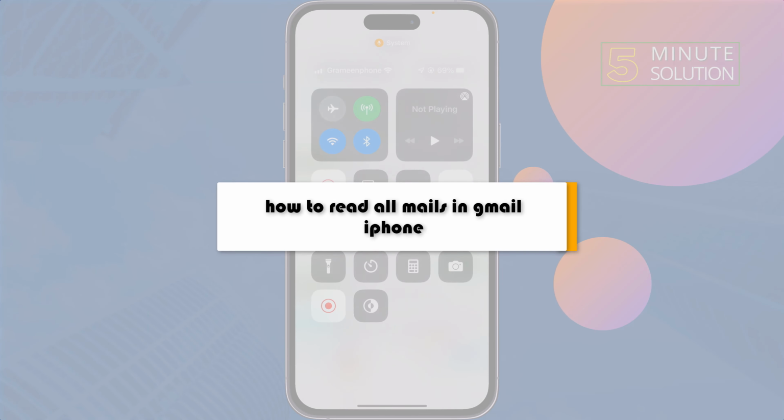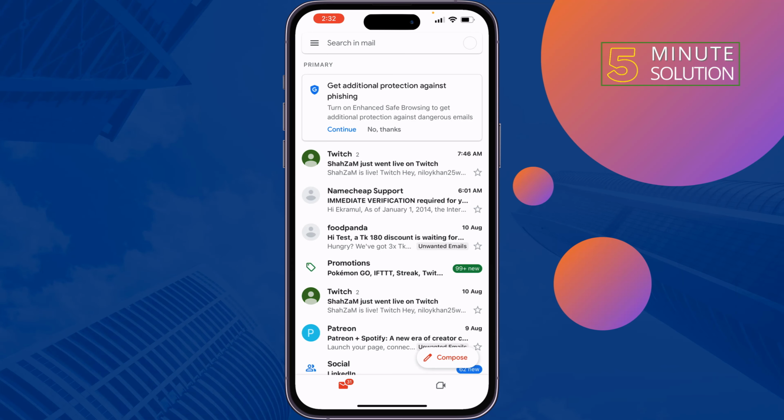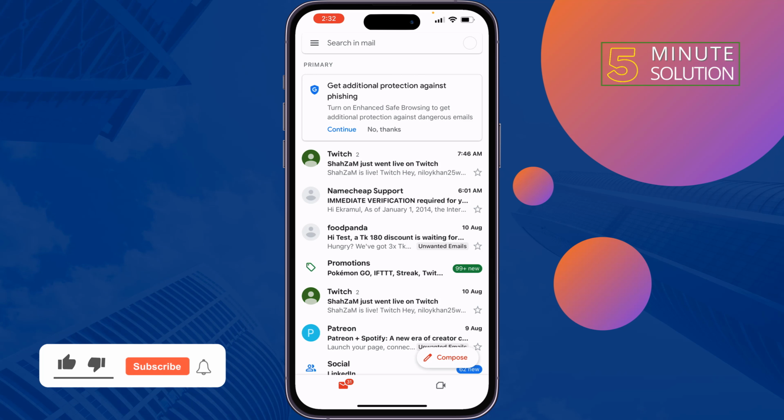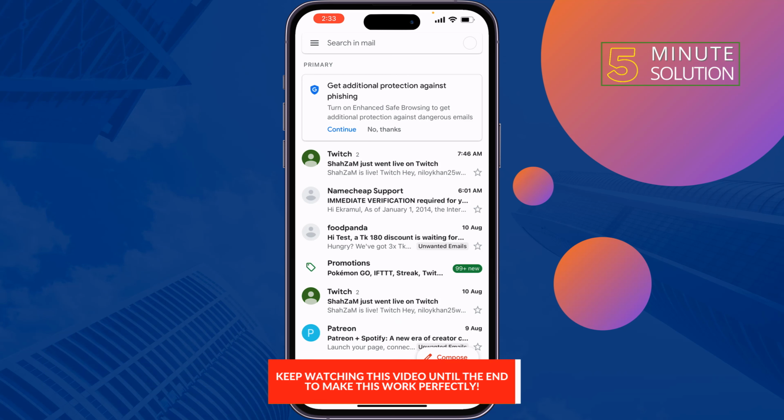This 5-minute solution will show you how to read all mails in Gmail in iPhone. So if you have a bunch of unread mails and now you want to read all of them at once, follow these simple steps.